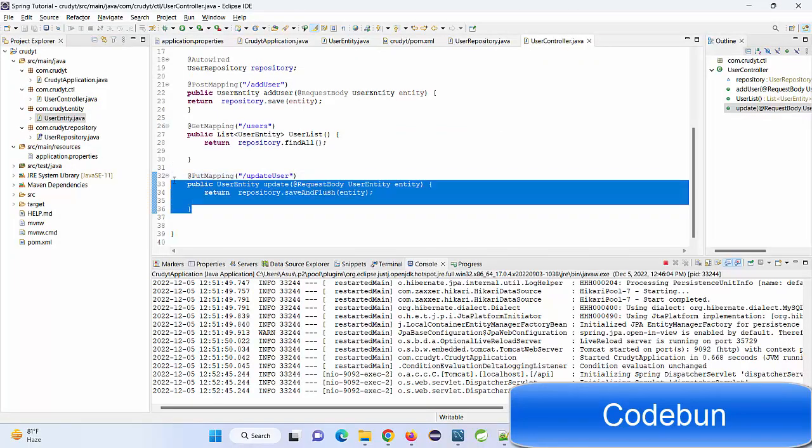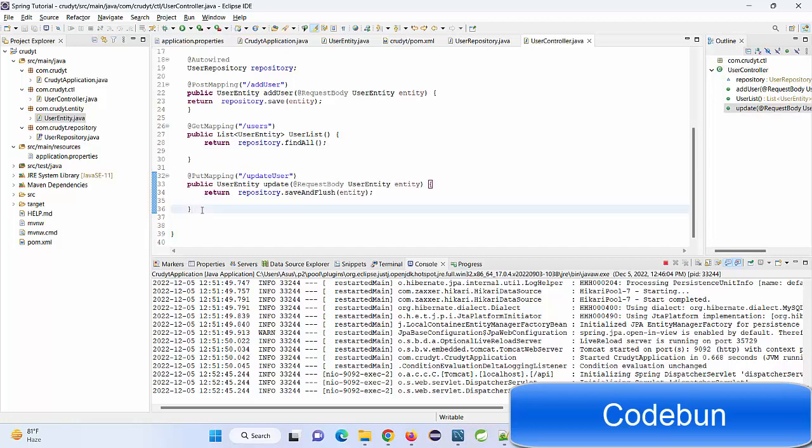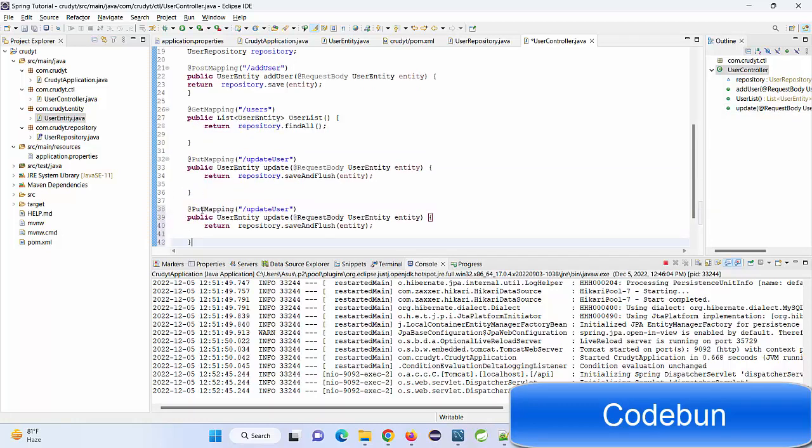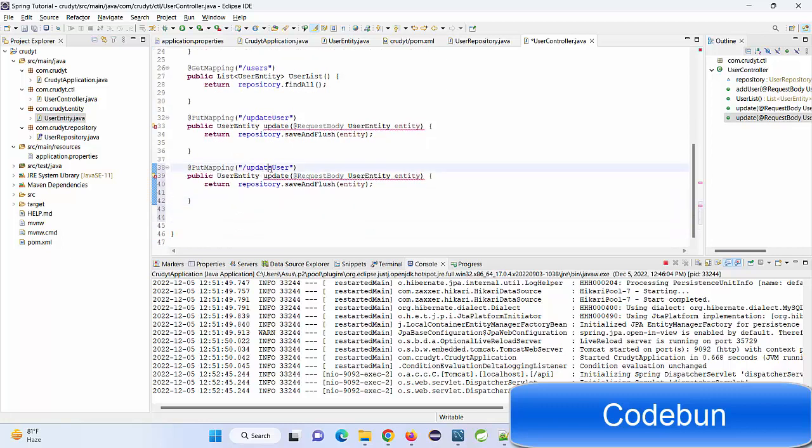Now we have the last remaining operation here, which is delete. So what I can do to delete, I'm going to copy the same and make some changes. The first thing we are going to do is change the endpoint to edit user, and here I'm going to make it a delete request, delete mapping this time, and change the name to delete. You can keep any name here as a method name, and this time we are going to receive an ID. So the ID of the user that we want to delete.